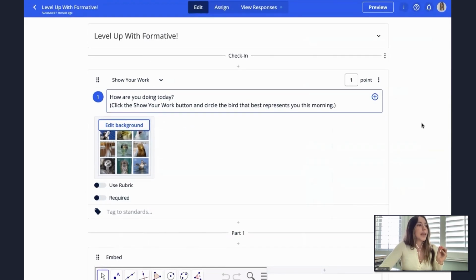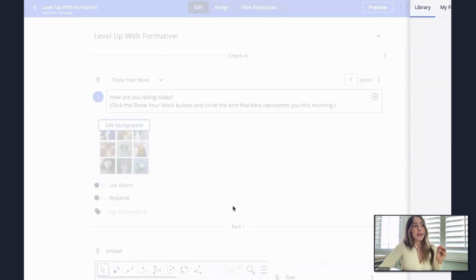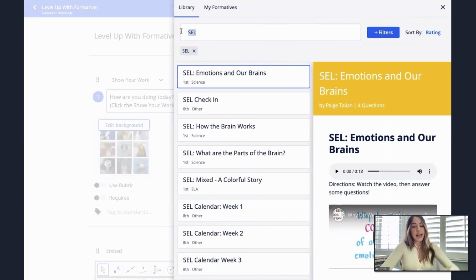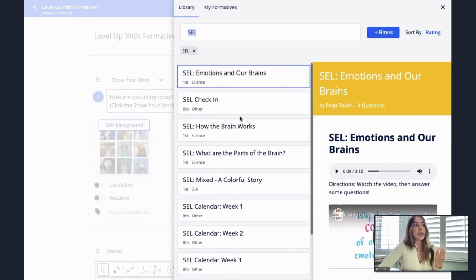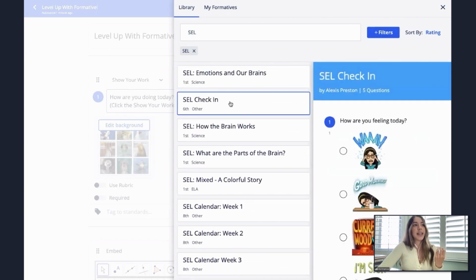And before we navigate away from that social and emotional learning, just a quick tip. If you search our library, if you just type in, I already have it here, social and emotional learning, you'll see that a lot of educators around the country, around the world actually, have already incorporated a lot of different resources. So here's a quick check-in. If there's something you see that you like, you can very easily add it to your Formative.